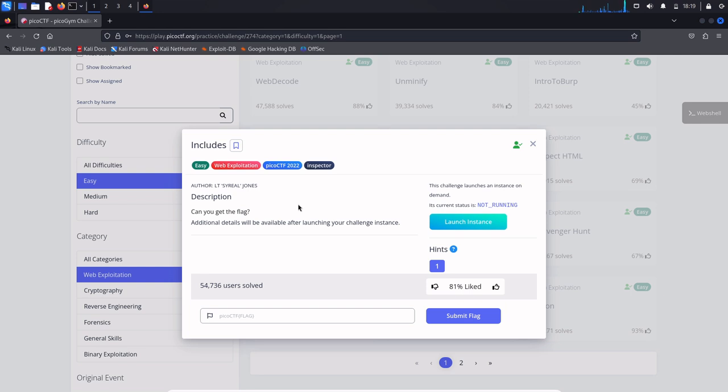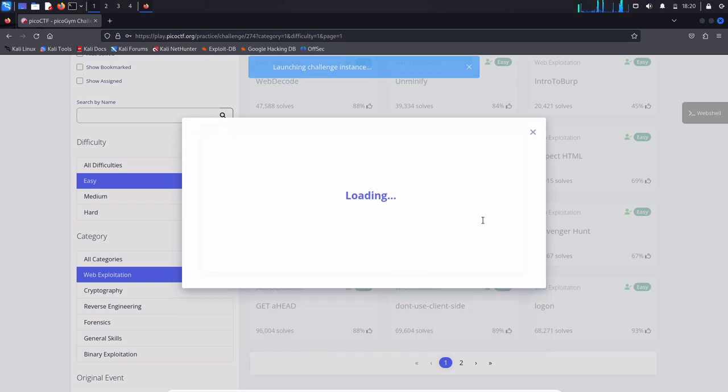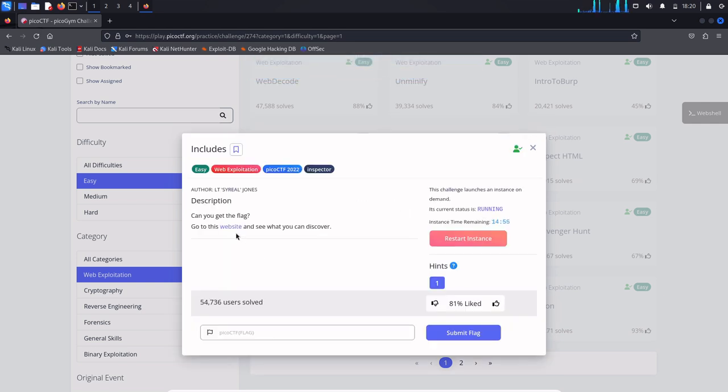Alright, so the description says, can you get the flag? Additional details will be available after launching your challenge instance. Okay, so let's just launch it. And it says go to this website and see what you can discover. So let's just access the website.